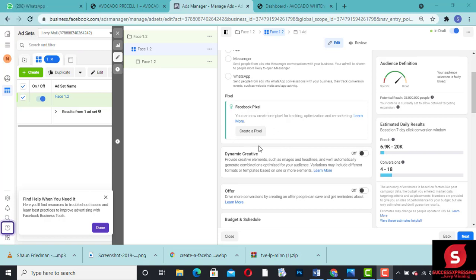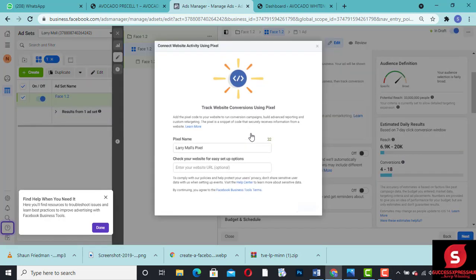Now, when you get to this aspect on your ad sets, this aspect is an ad set. So you see where pixel is written. Click on create a pixel. Now you can see this is my pixel name, which is Larry's More pixel. Larry's More is the name of this ad account, so I'm trying to create a pixel for this particular ad account.